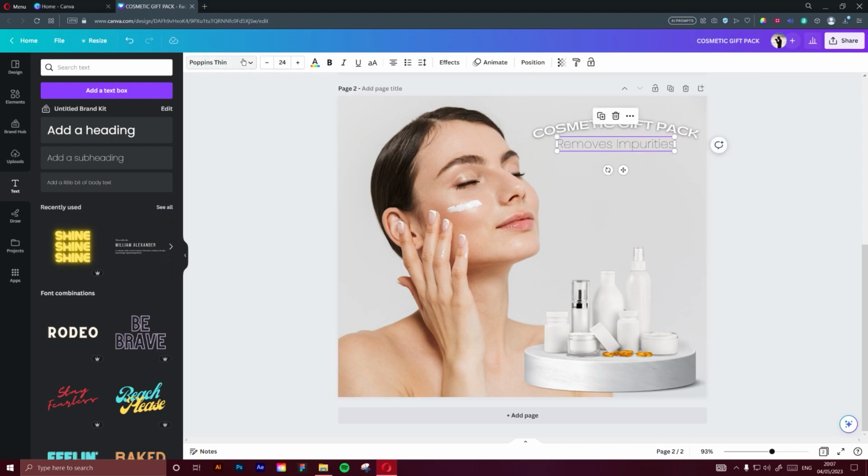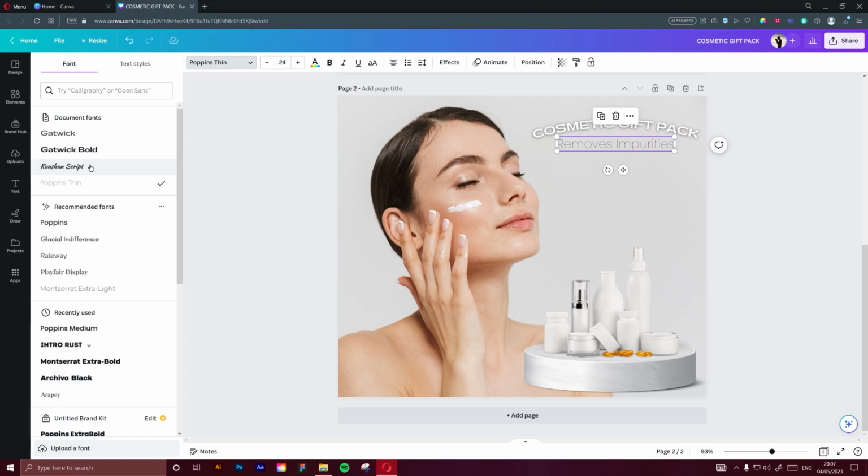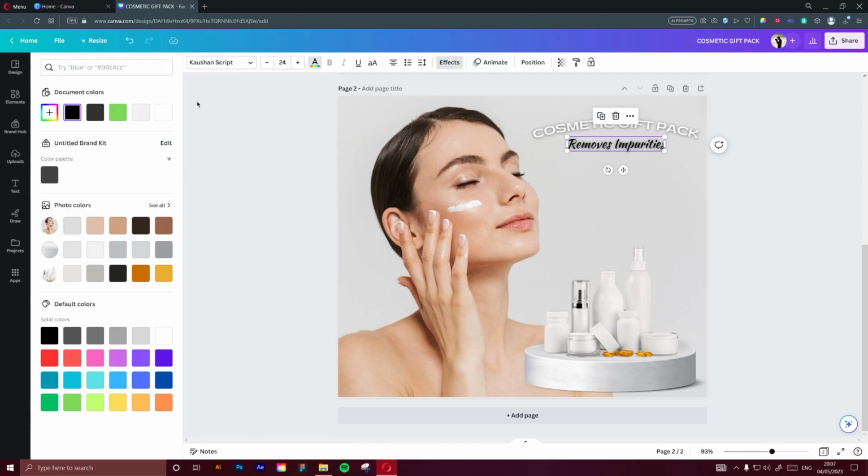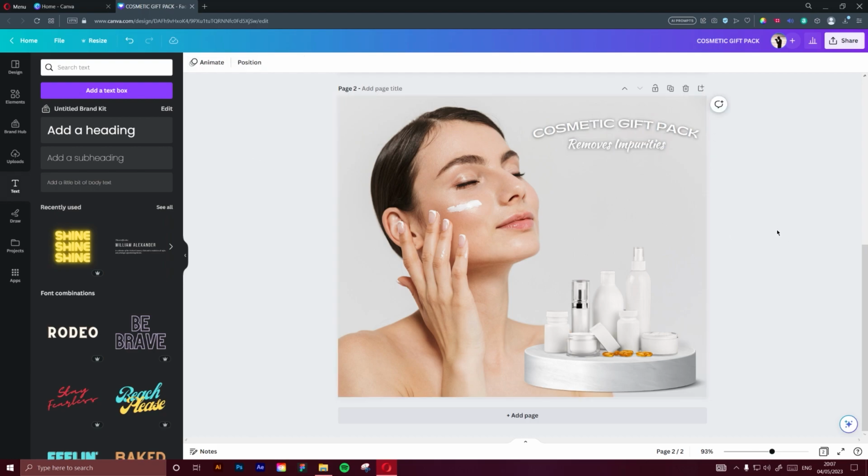Now that that's added in, I want to change the font to something script. So I have this one ready here called Kushan script. And we're going to do the same here. We're going to go to Effects, add a lift, increase the intensity to 100, change the font color to white, and now it's looking a whole lot better.